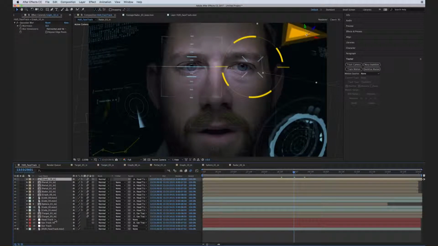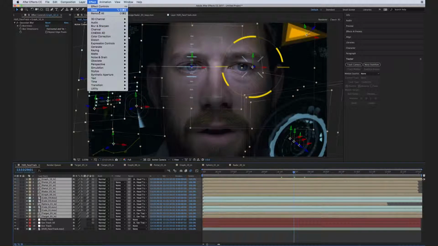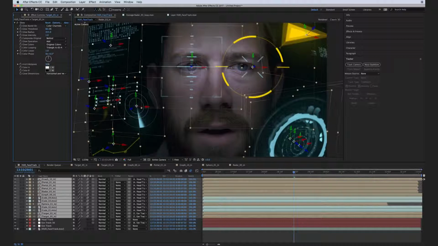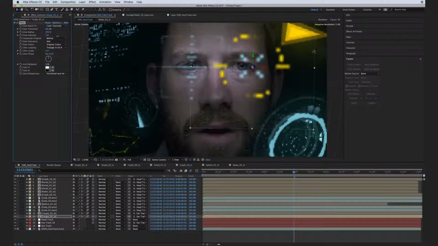So now I want to add some glow to everything. So we're going to select all of our element layers, go up to Effect, select Glow. Let's turn up the radius pretty high, and let's also turn up the intensity of the glow just a little bit, probably 1.5.